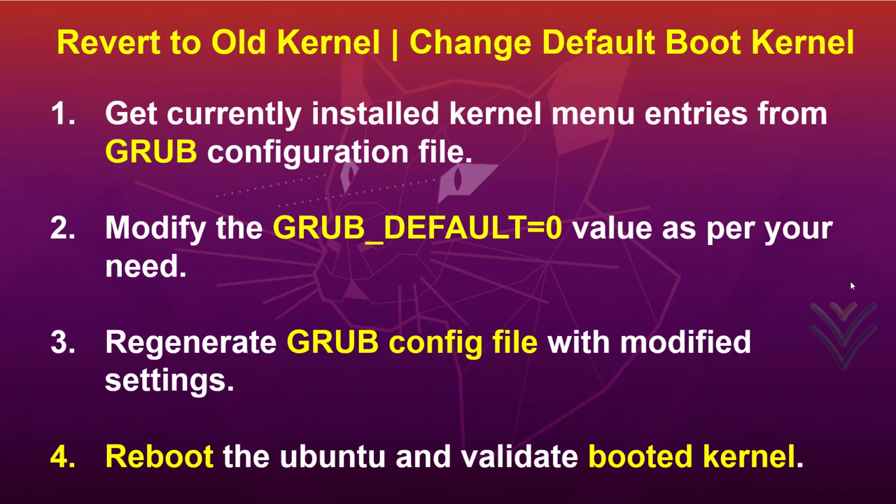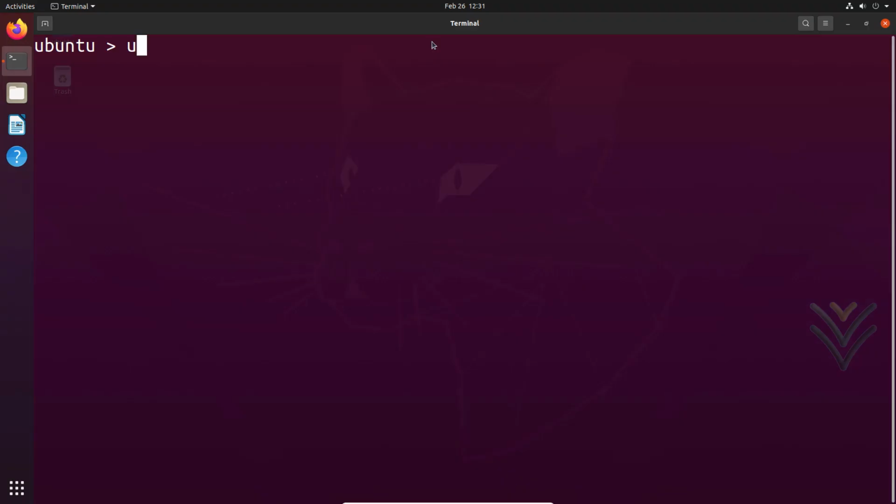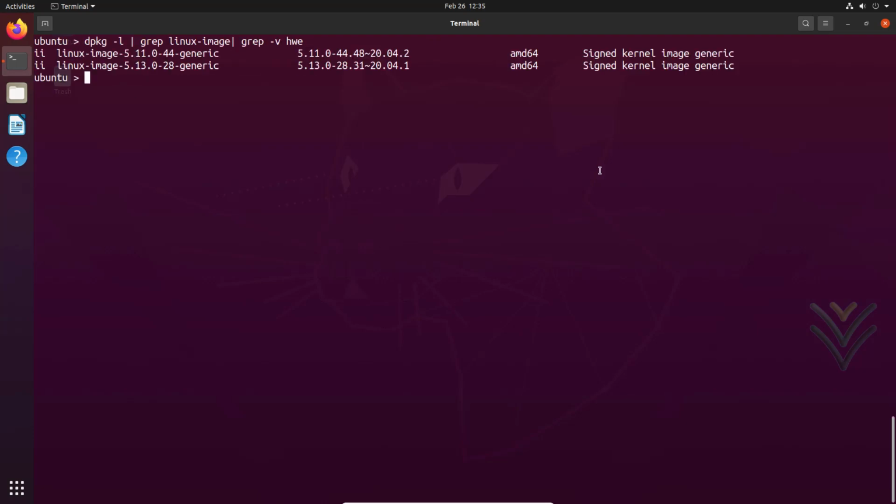Using the following four steps, we can boot the system with the old kernel. I hope this video will help you to boot the system with the old kernel. Currently my Ubuntu system has two kernel versions, and these are the installed kernel version details for your reference.